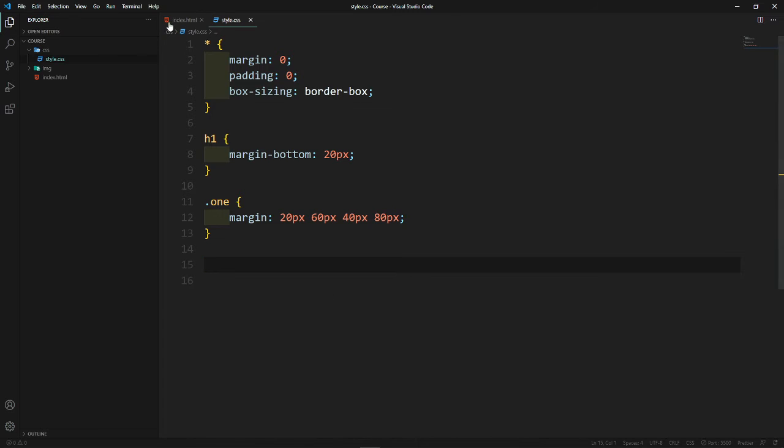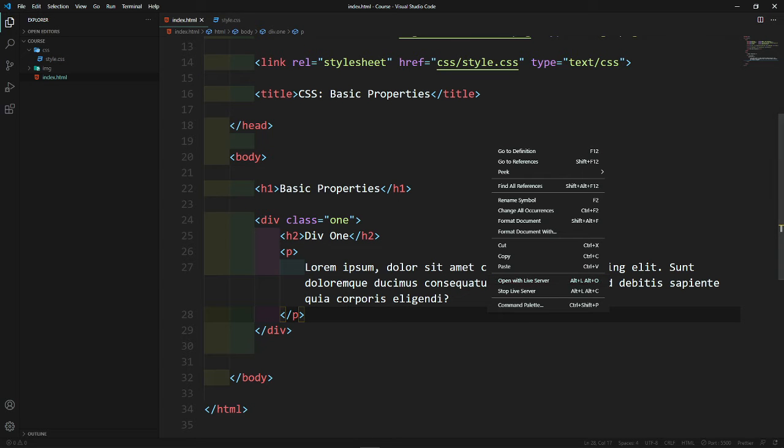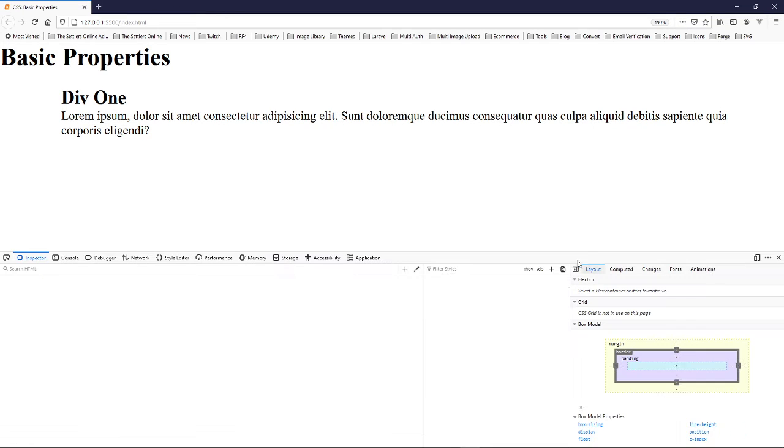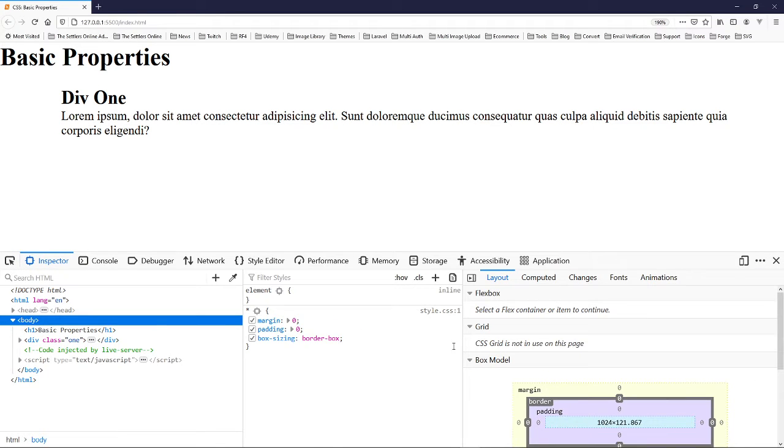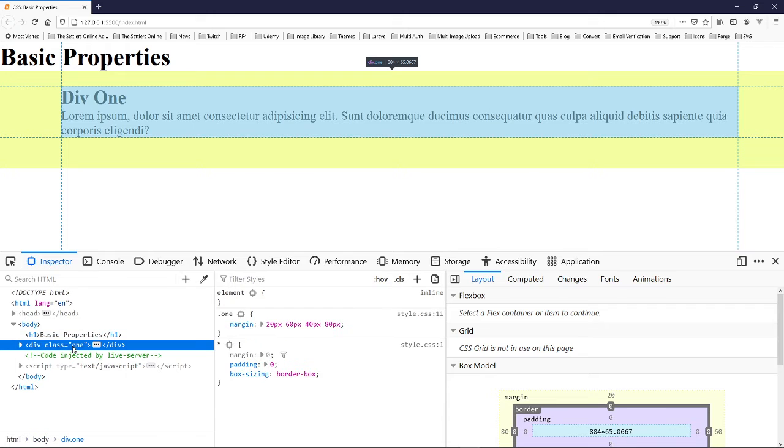Right, so let's go to VS Code again and see how it looks. Sorry, our browser. If we open our DevTools, make it a bit bigger, and we click on that.